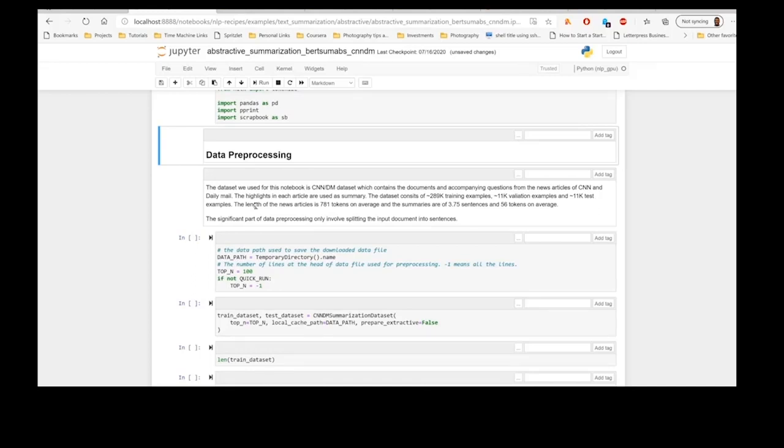With the data, what we want to do now is to create a train data set and a test data set using one of the utilities that we'll build, that downloads the CNN Daily Mail for you, does the pre-processing and the cleaning, and then does the splitting as well, based on the parameters that you pass into this class.